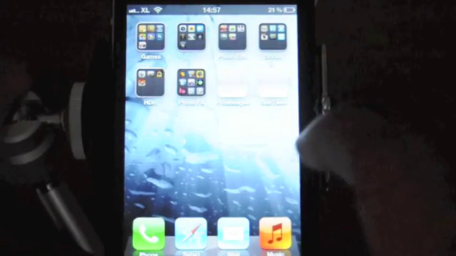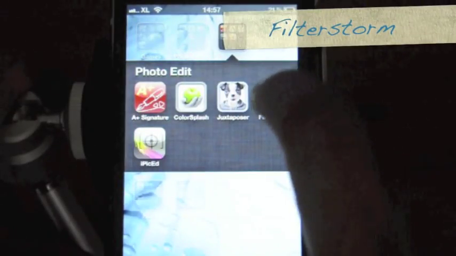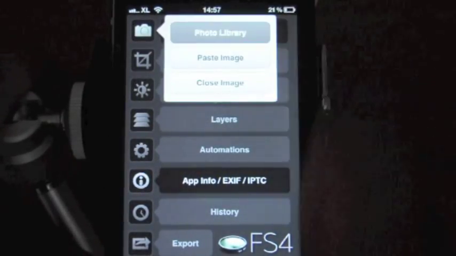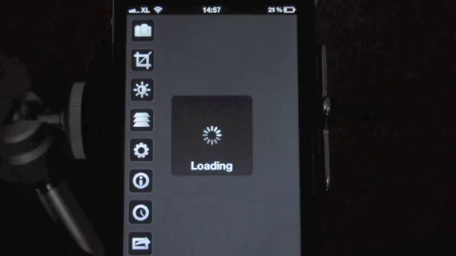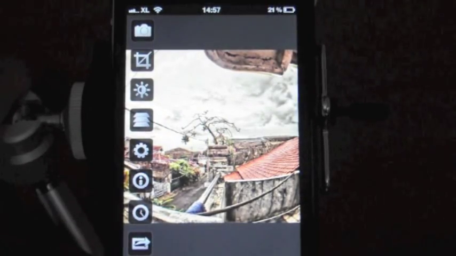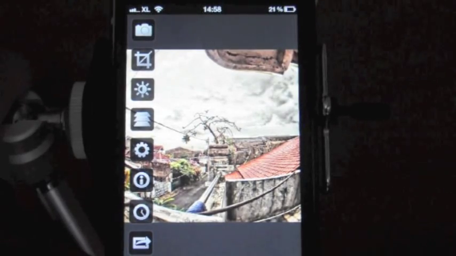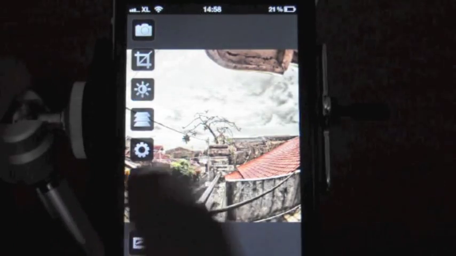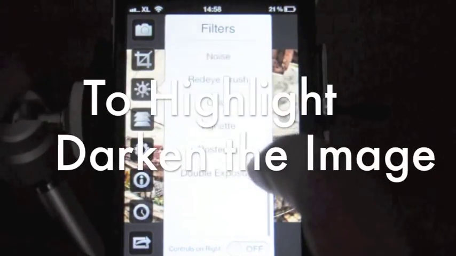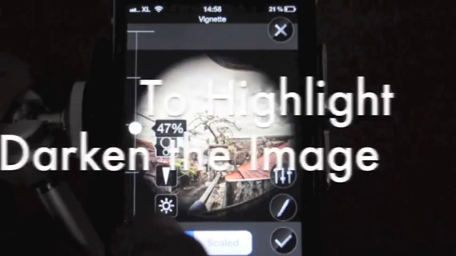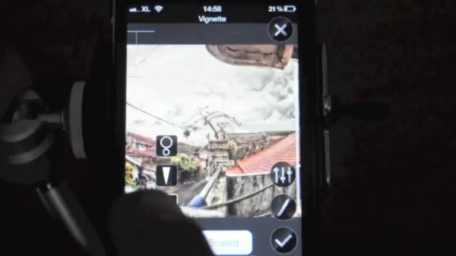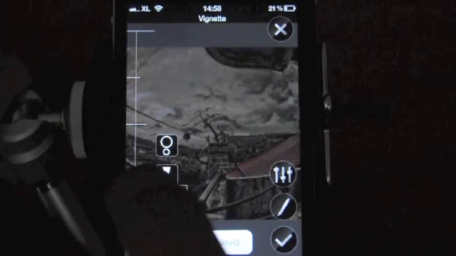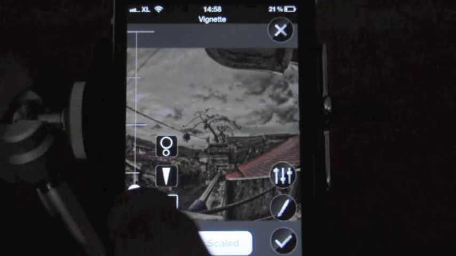Now we process the image further with Filterstorm. Load camera roll, and then we load our image. Okay, now we're going to paint highlights on this image. First, to paint highlights, we need to darken the image using the vignette feature. We move it to 0%, so it's totally dark, and then we choose the brightness and increase it to around 80% or 70%.